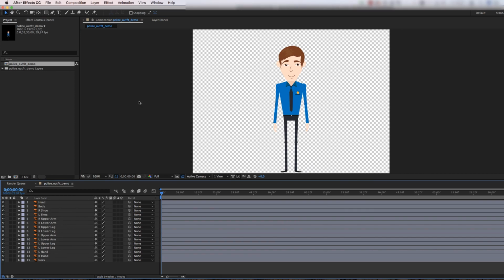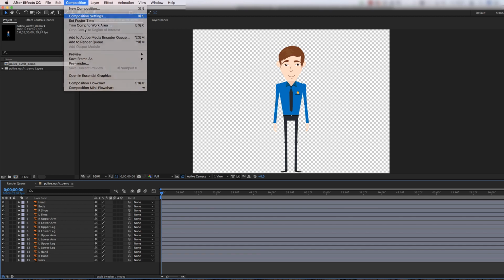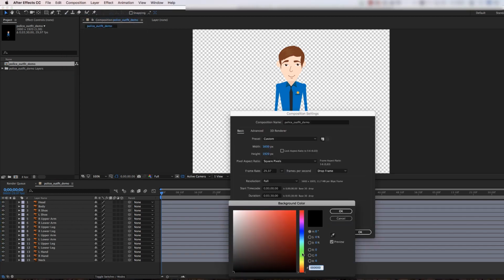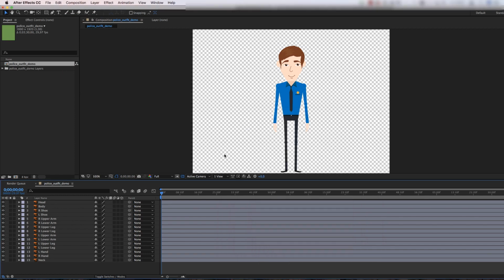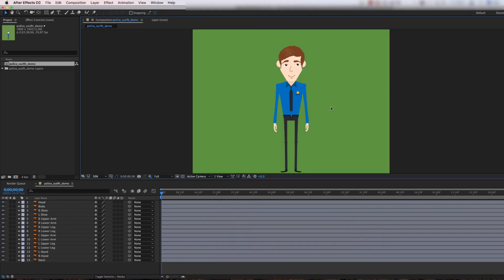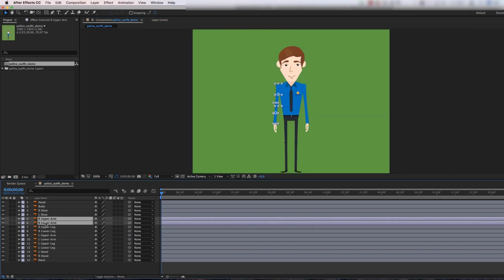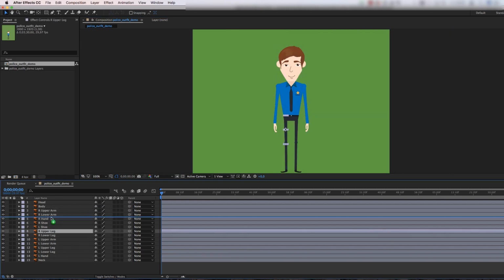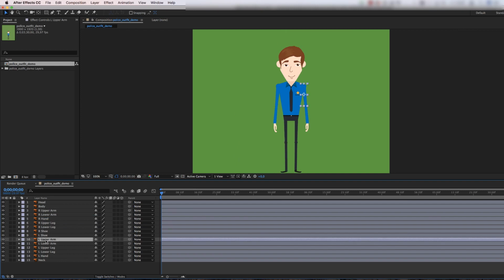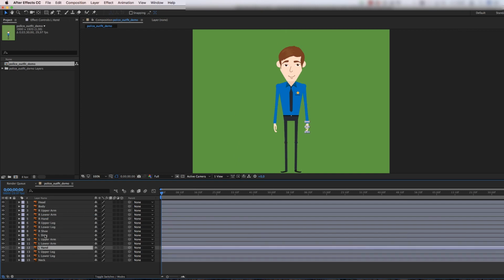Okido, now let's change the color of the background so that it will be easier to work with our character and we can see everything super clear. That looks good. Alright. So now let's arrange the body parts that belong to each other. That looks good.